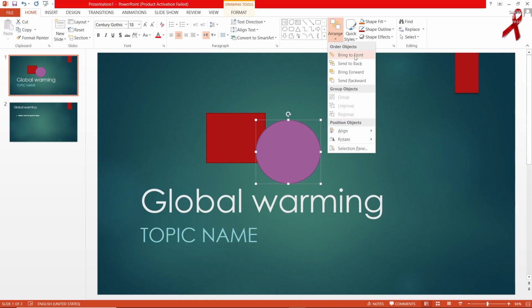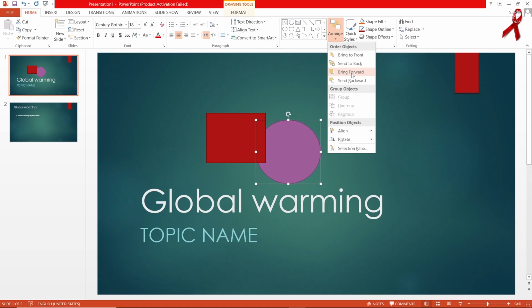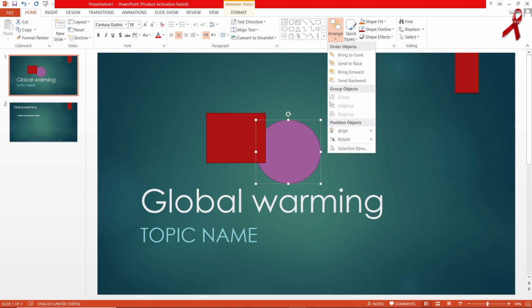If I click on bring to front, that will be bringing the shape to front, and send to back will be bringing that to back, forward, backward, forward, backward. Well, there is another option, group.